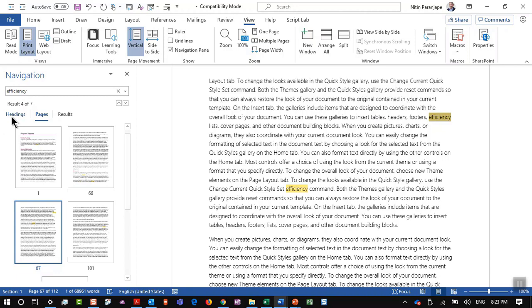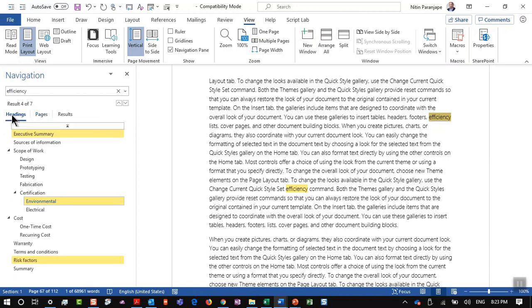It's very nice. Now another thing, headings. Of course, we know what headings are. This is the navigation pane which we saw, which comes because we are using styles, Heading 1, Heading 2.